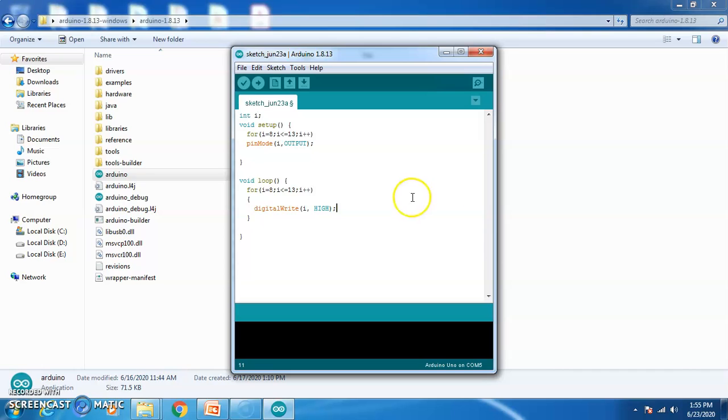So when I write this, what happens? First the 8th LED glows. Again the 9th LED glows, the 10th LED glows, and likewise it continues. But I want to make all the LEDs glow for 1 second. So I use a delay function. Delay you have to write in small letters. I write 1000.